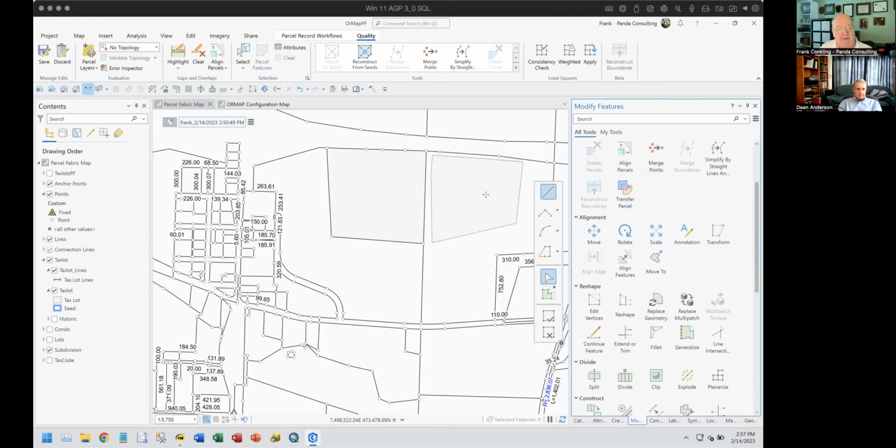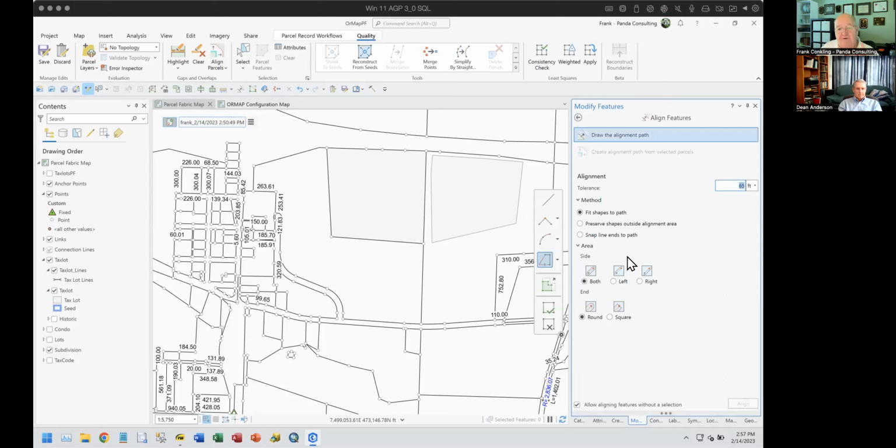So the alignment components on here depend upon what you've got set up for topology. Again, with align features, I tend to not have topology turned on. I'm going to do a path here and just draw this path. I want to tell it to take all the vertices within this path. And let's make sure it's big enough.